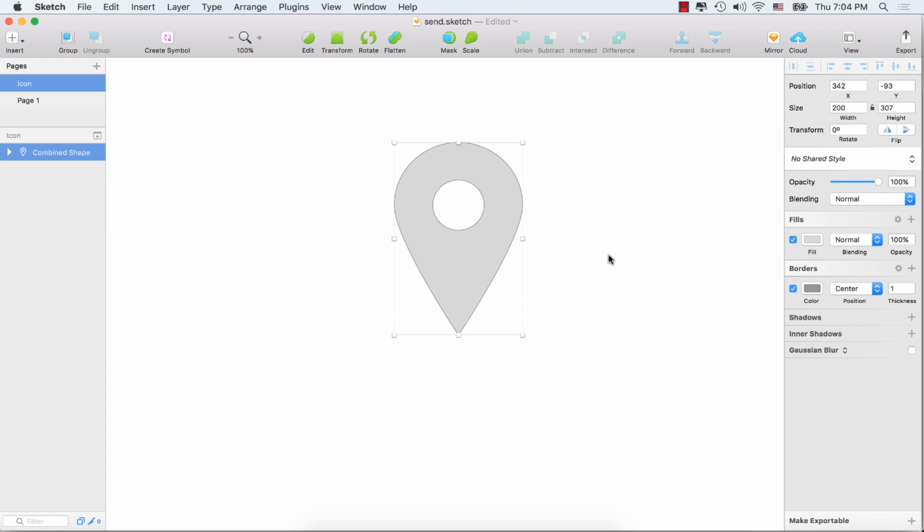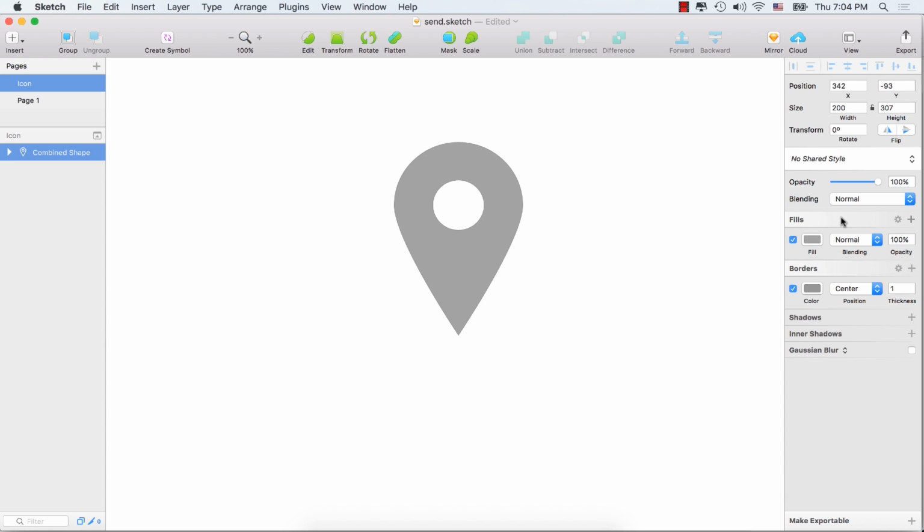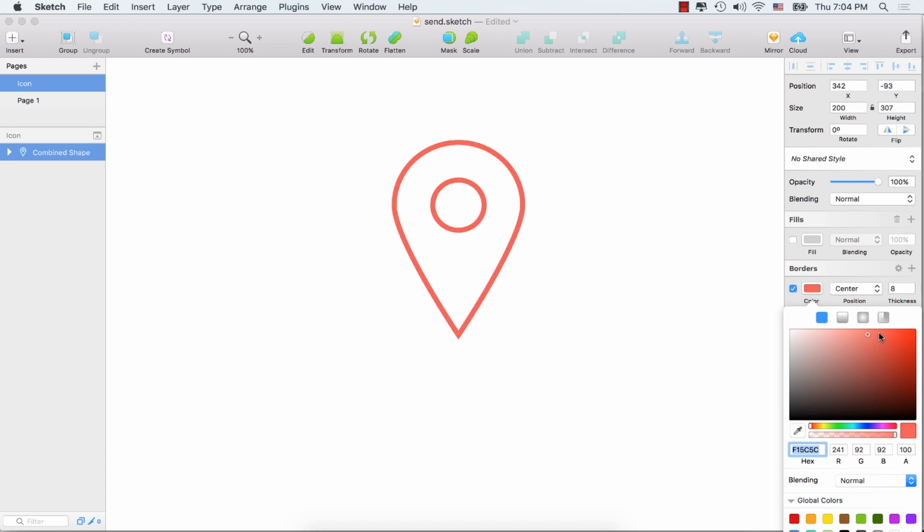Now you can change the color of the location icon. If you want, you can change the border also. Select the border, change the border thickness to 8, and change the line color of the location icon.